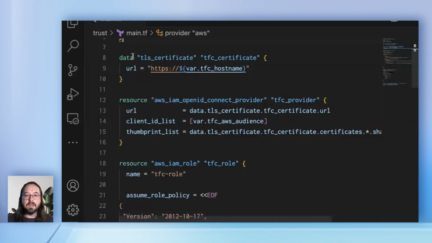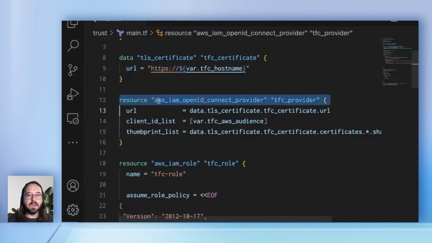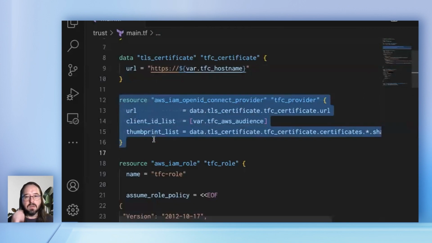So first, we're going to fetch Terraform Cloud's TLS certificate, or in the case of using Terraform Enterprise, same thing. We'll have our Terraform project get that TLS certificate and be able to verify that the connection is actually coming from Terraform Cloud. Next, we'll set up an OpenID Connect provider in AWS. It's going to use that TLS certificate to verify that. There's also this value called an audience, which is basically just a unique value for each cloud provider, which is how Terraform Cloud verifies that it's talking to the right cloud provider.